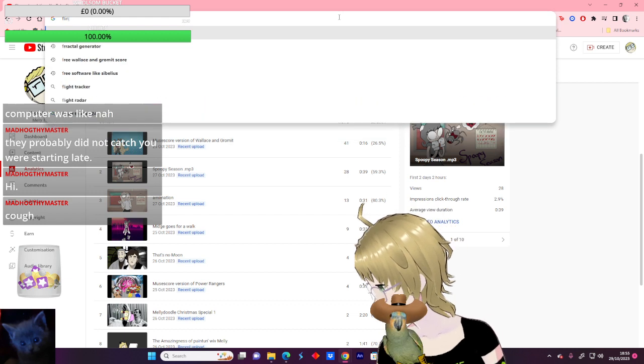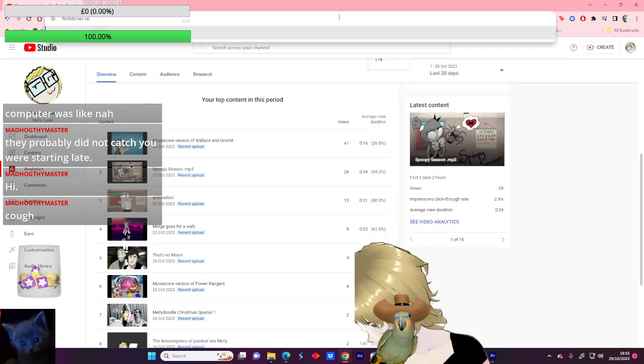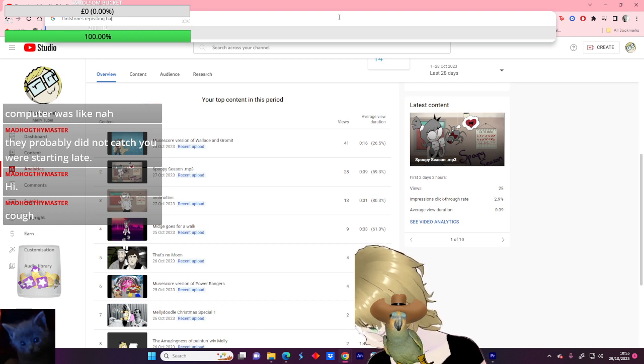Flintstones had a lot of repeating backgrounds. Hang on. Now that's not public domain, though. Yeah, I'll be fine.